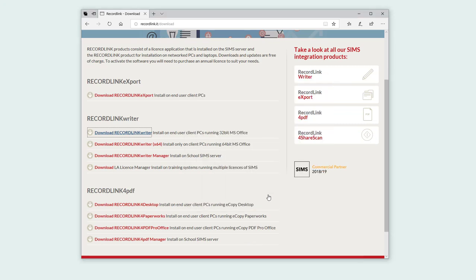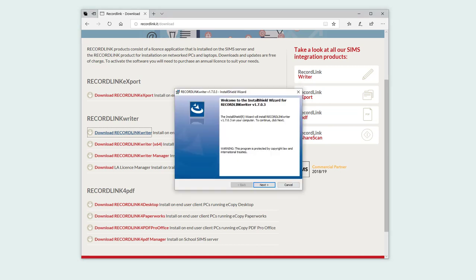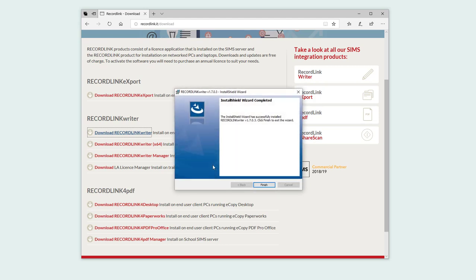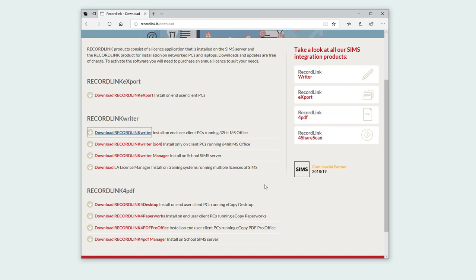Click through the options, and then you can work your way through the wizard. You can accept the defaults or change them as you go. And that's it. It really just takes seconds. That's RecordLink Writer client installed.